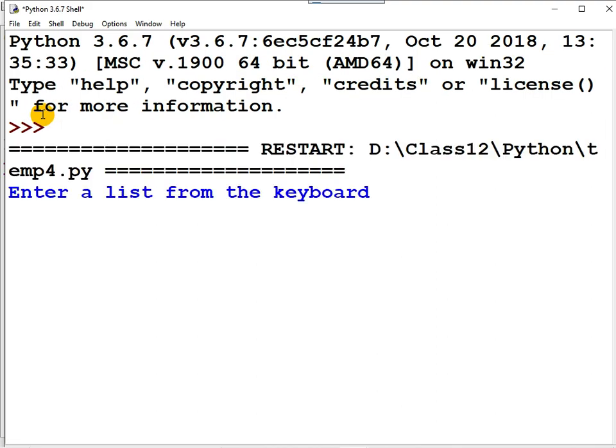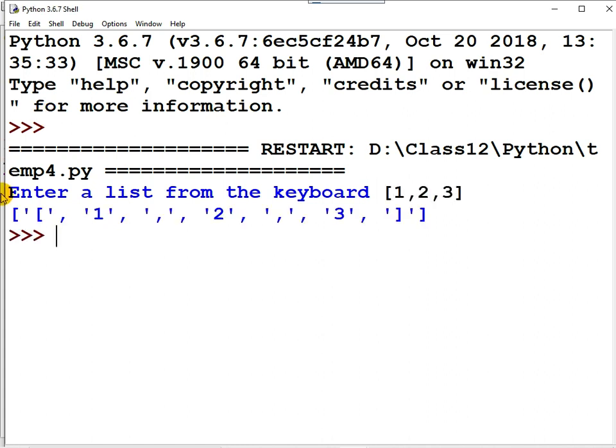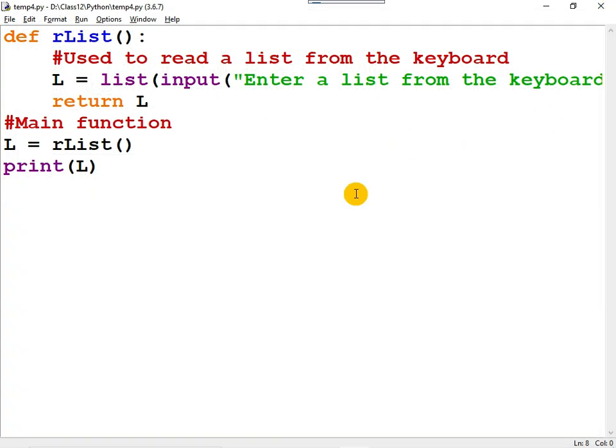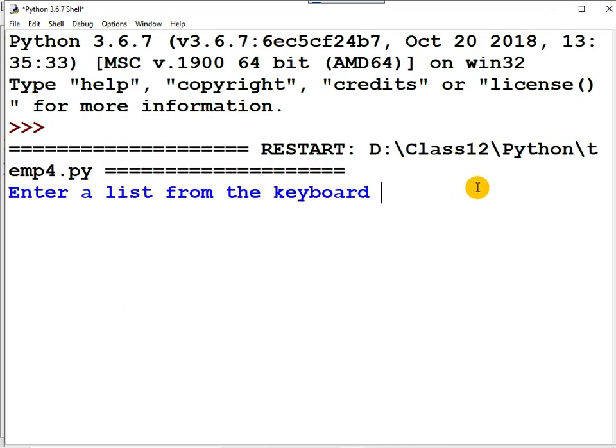Enter a list from the keyboard. Certainly a list means it should be inside square brackets. So now it becomes a nested list. So what you need to do is, just type the elements 1 2 3. This string is converted into a list, which means the list contains character 1, character space, because I inserted a space character also, followed by character 2, space, followed by character 3.